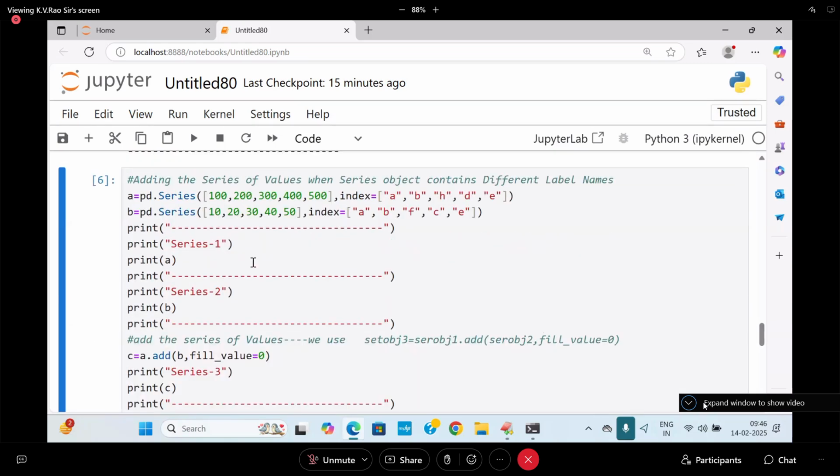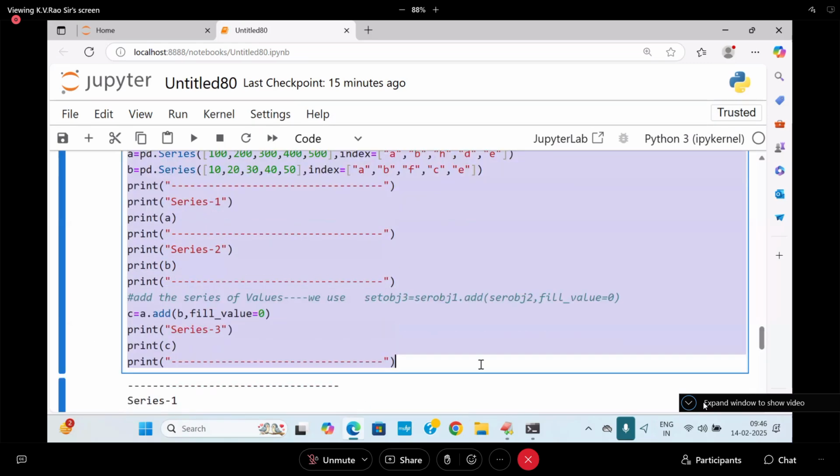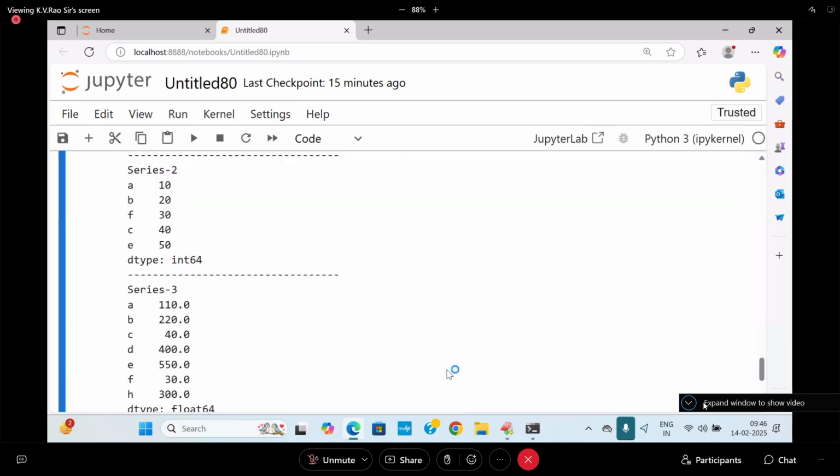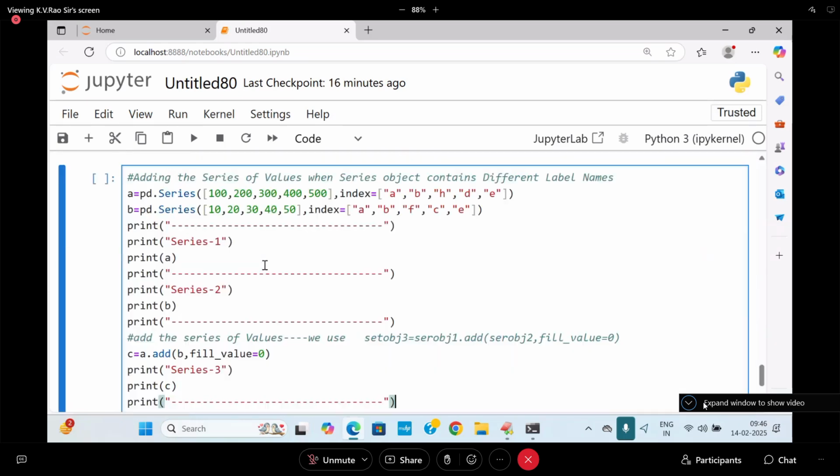Online students, last and final. I'll go for the final example I'm taking. Here I'm going to take ABC. I'll take three values here. Three values I'm taking.